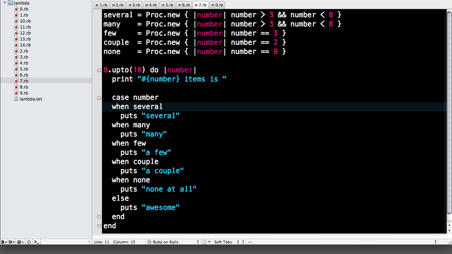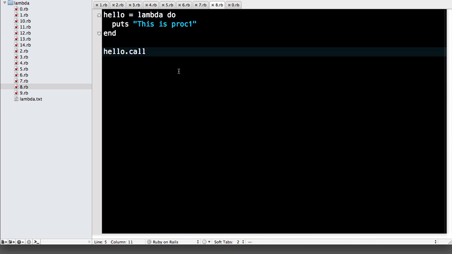So let's move on to lambdas. What are they? Well, they're essentially just proc objects. Don't worry about that. But they have a couple of different behaviours, so this distinguishes them from just plain old procs. Now we'll start off with a simple demo.